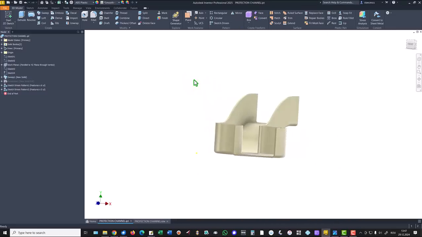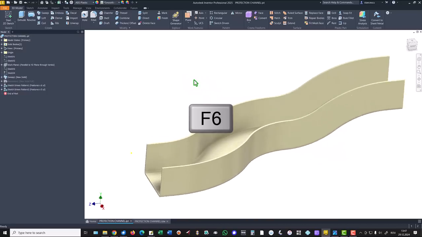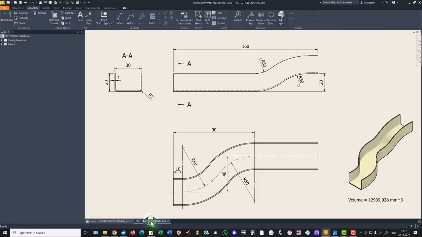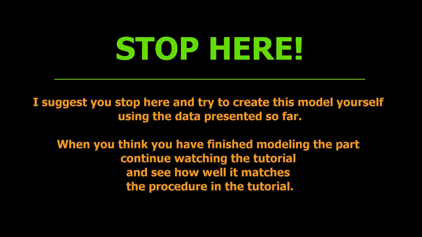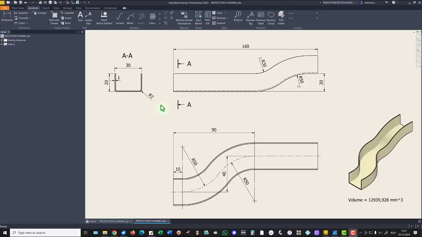It seems to be difficult, but it is not. All dimensions are a few. We start with this section or profile, and then we'll apply the tool sweep by using a path.